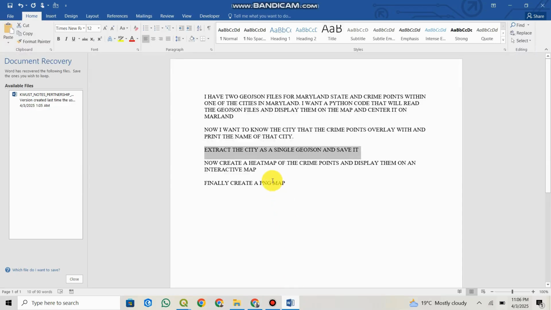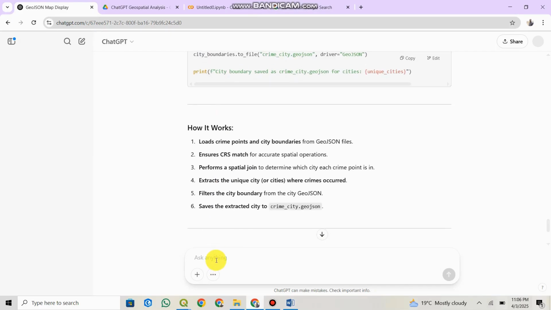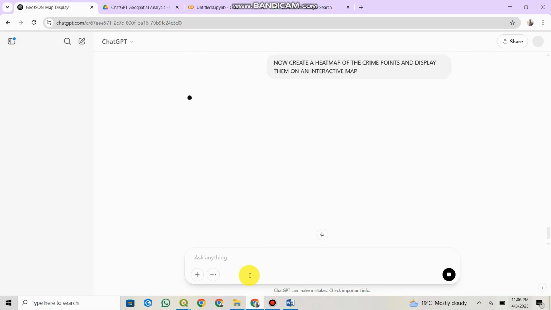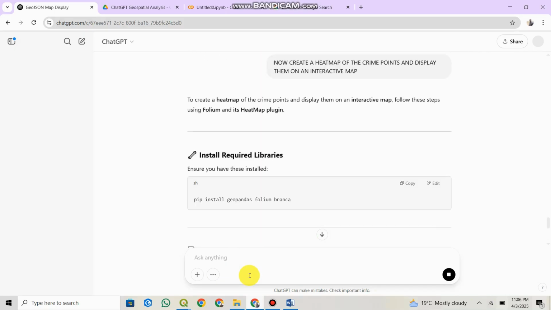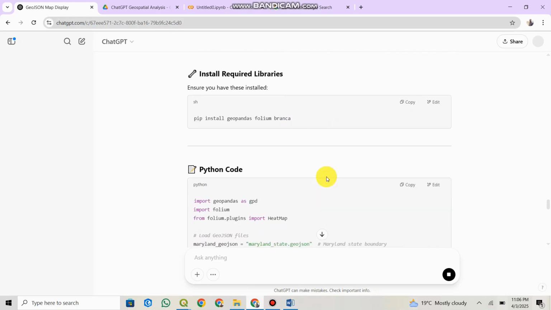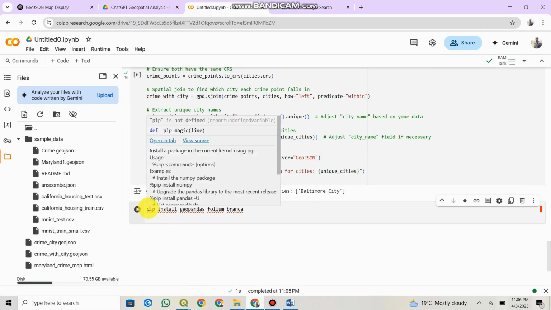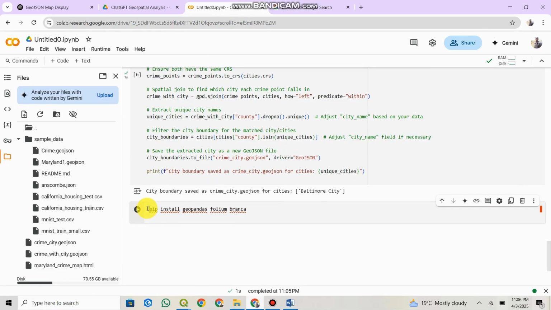So the next thing is create an interactive map for the crime points and display them on an interactive map again. So back to GPT, and I'm going to paste it here and hit enter. So it's actually sort of incremental. Now it's giving us more libraries to install. So meanwhile, as it writes the code, we can just install some of these to ensure that they actually exist. So again, in the new cell, include the exclamation mark, and then we're just going to shift enter.